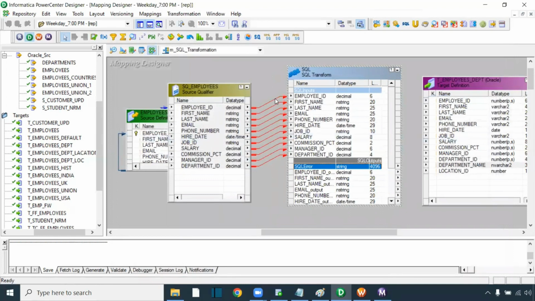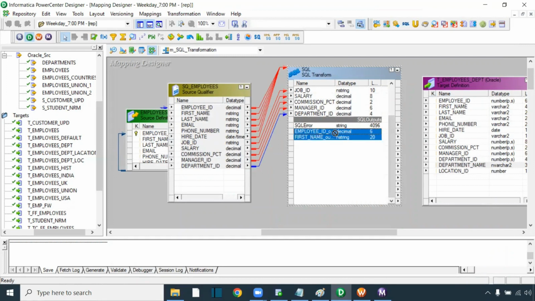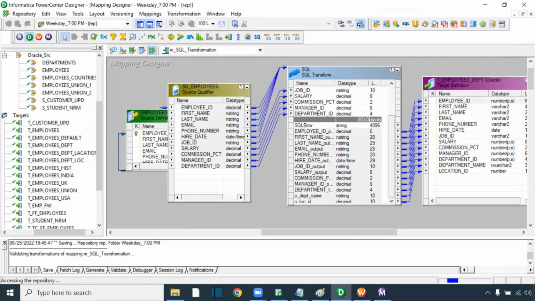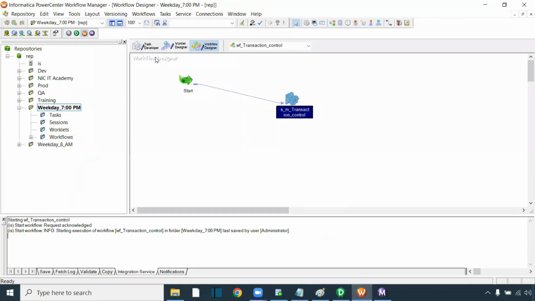You can take only one column also. Department ID also you can take, not all other columns. But since we are taking it to the next level, we are taking all other columns. So employee ID to location ID, you can pass it here. So it is the same as our lookup, right? It will create all this.